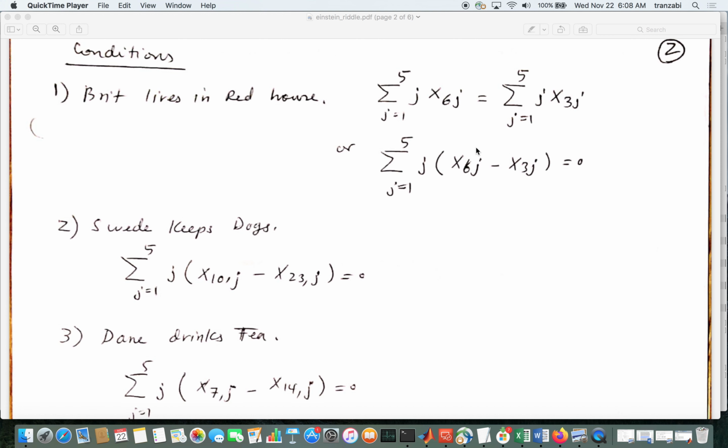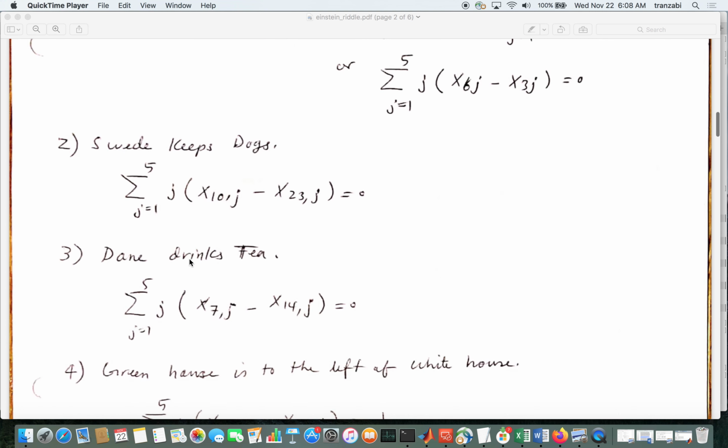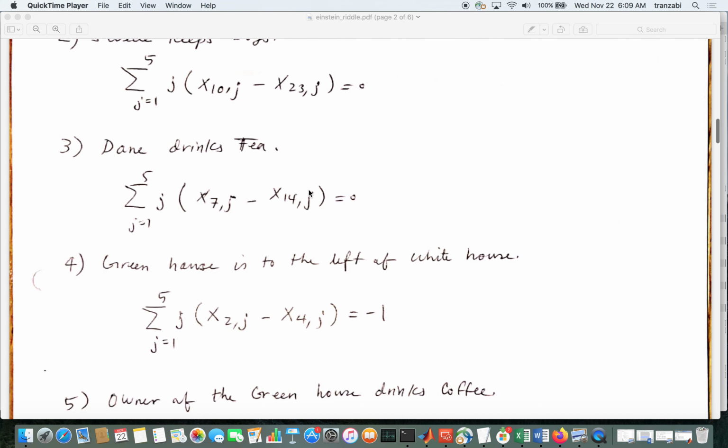So with this idea, we can extend this type of constraint to other conditions, like Swedish keeps dogs. So the first part is going to be the house where Swedish lives, and the second term here is going to be the house where dogs are. The third constraint, Danish drinks tea. Again, the first term here is going to be the house where Danish lives, and then the second term is where the tea is drunk, right? So, and these should be equal. If you bring them on one side, that gives you this condition. So these are the equality constraints.